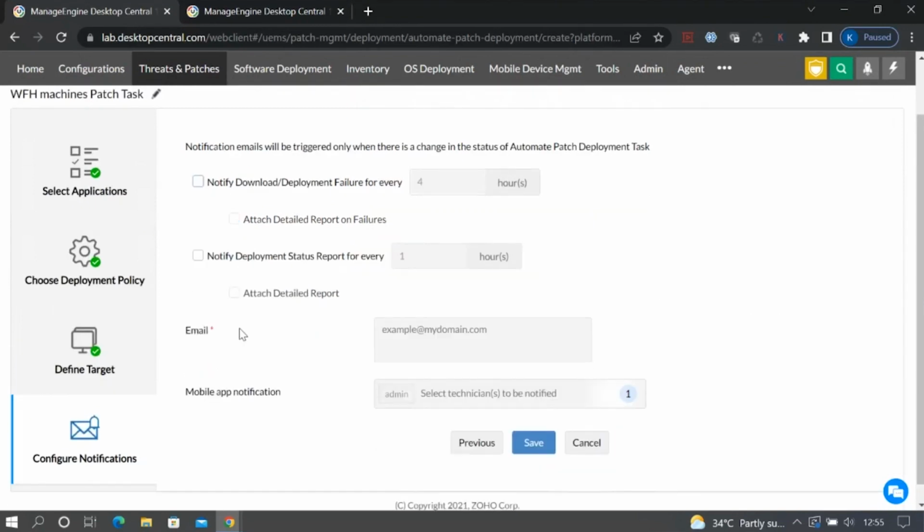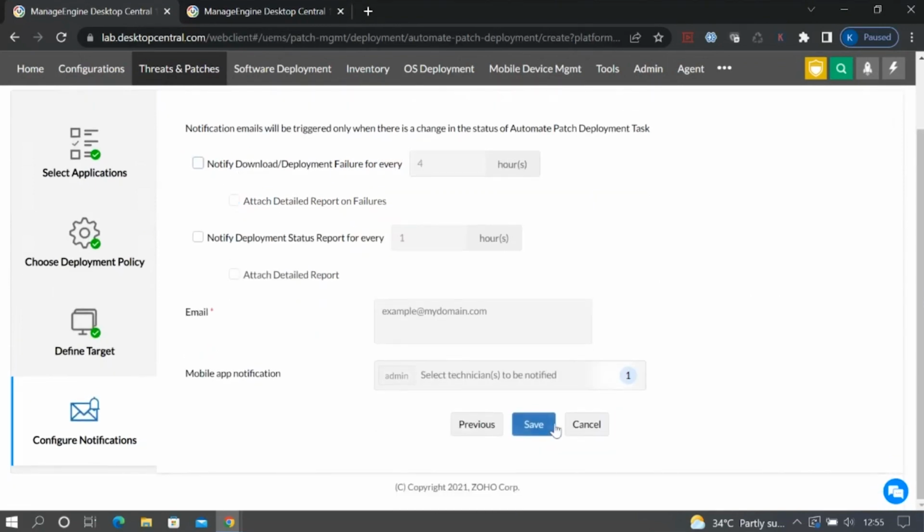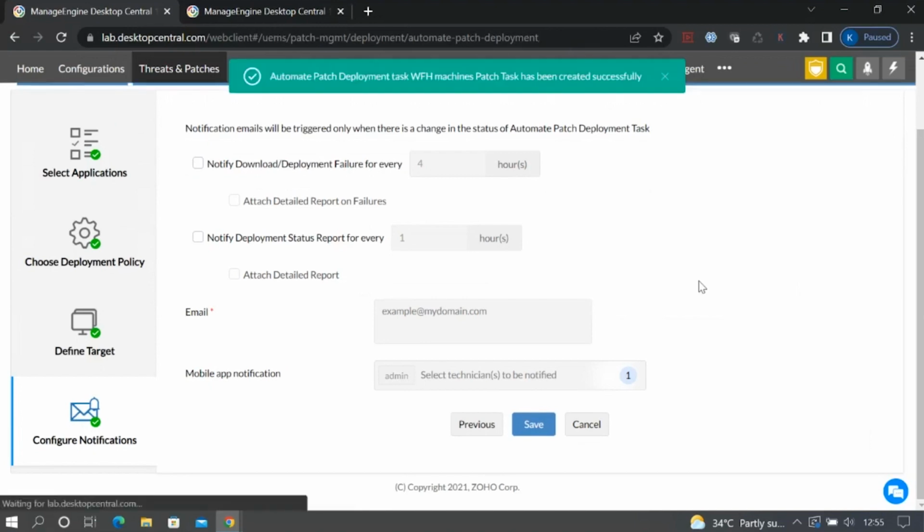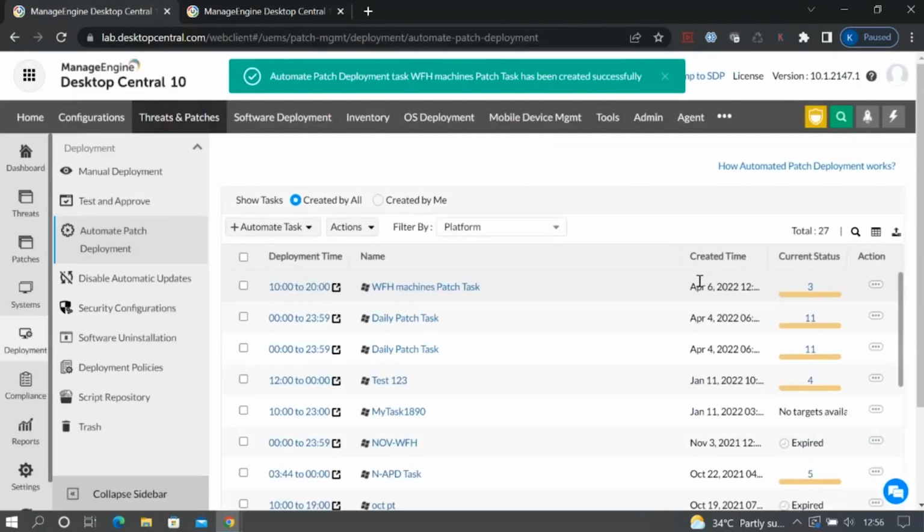So once you have configured your notifications as well, you can go ahead and give save. And your APD task for your work from home machines would have been successfully created. So let's go back to our presentation now.